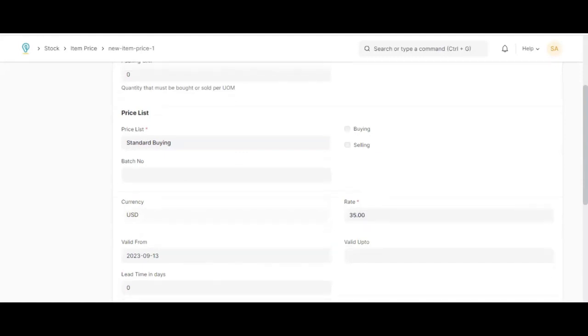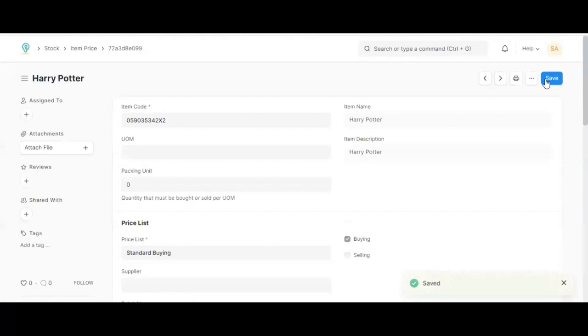Once you've filled out the necessary details, click on the Save button to set the item price. A confirmation message will appear, indicating that the item price has been set successfully.